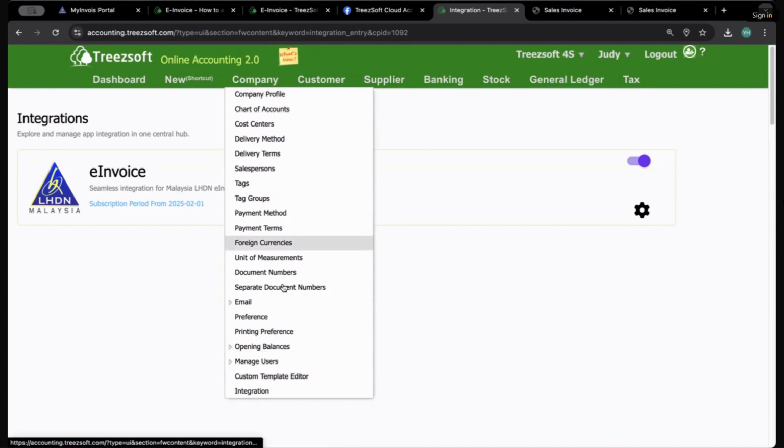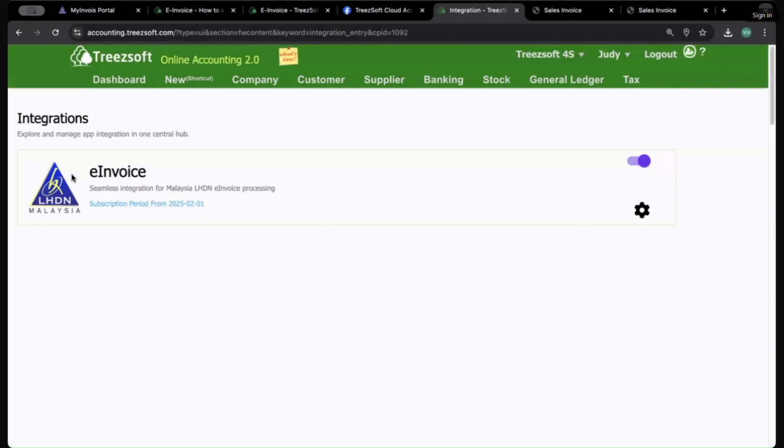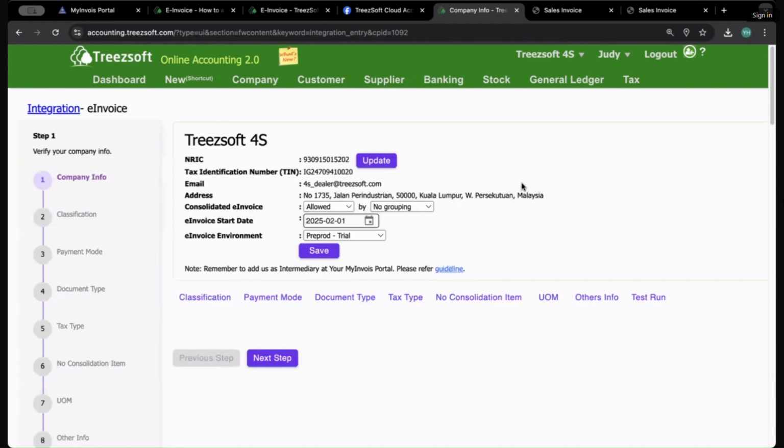So first off, company, integration. And there you can see this. So the integration and apps, e-invoice, turn it on, and then you will see this setting logo. So once you have clicked into it, here's your setup for everything about e-invoice.